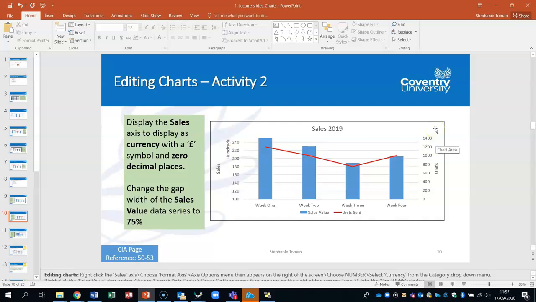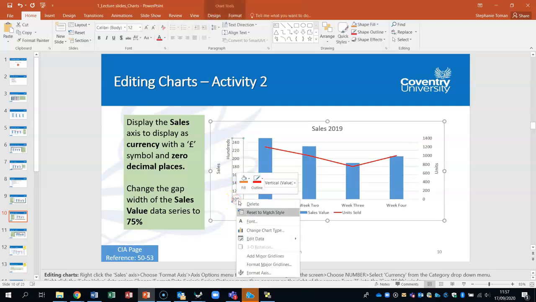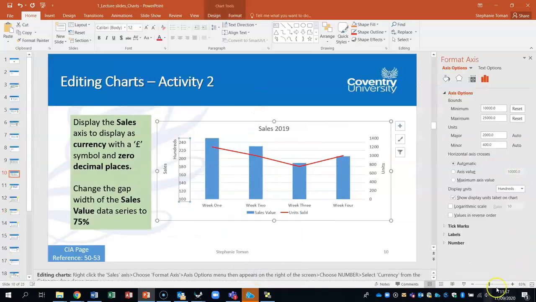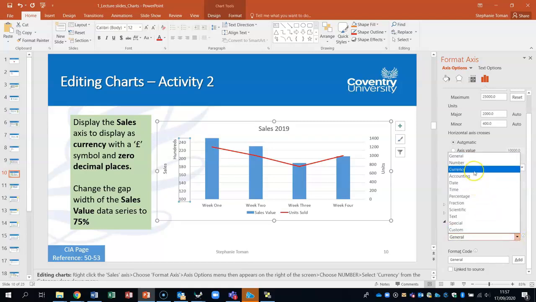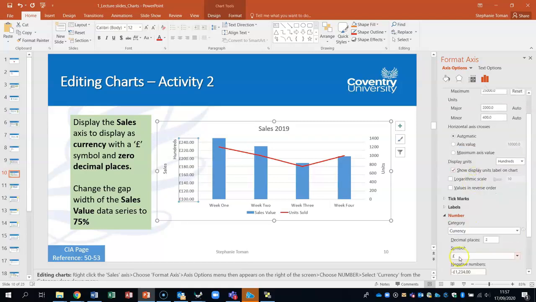The next part we're going to do is display the sales axis to display its currency with a pound symbol and 0 decimal places. So it wants these figures here to be displayed differently. So right click again, go into format axis. Now this time we're dealing with numbers, just as you would in spreadsheets, the way that you deal with the different types of formatting you can do, currency, etc. So if you've got the category here, you've got a currency there, which it wants. It does a pound symbol by default here.